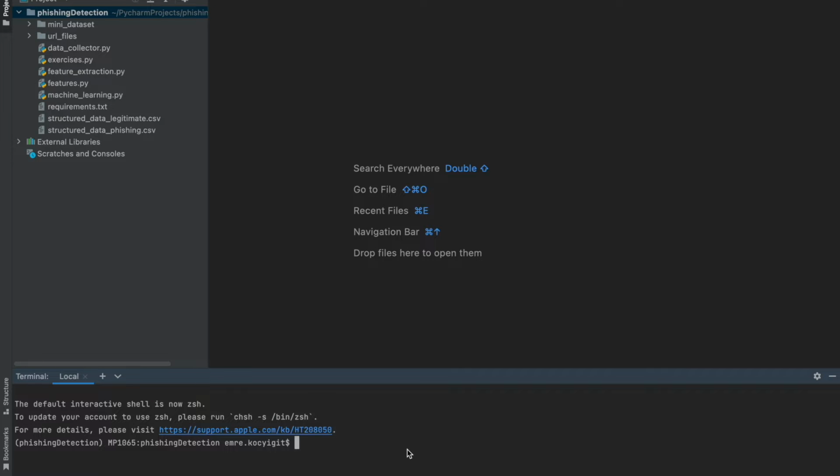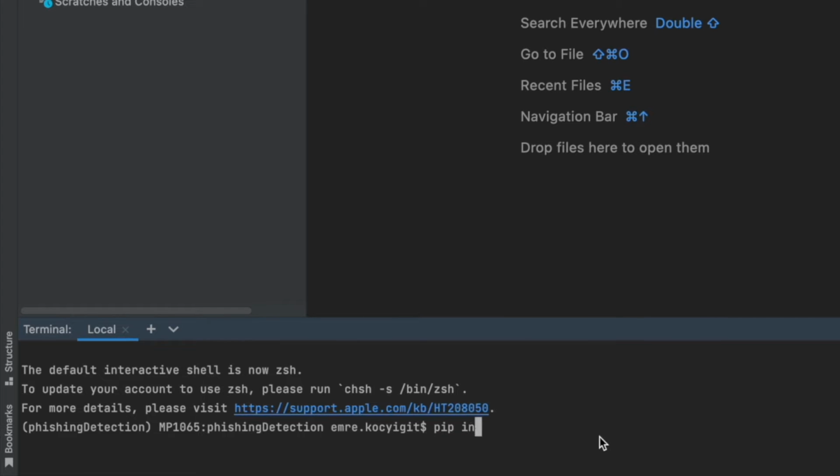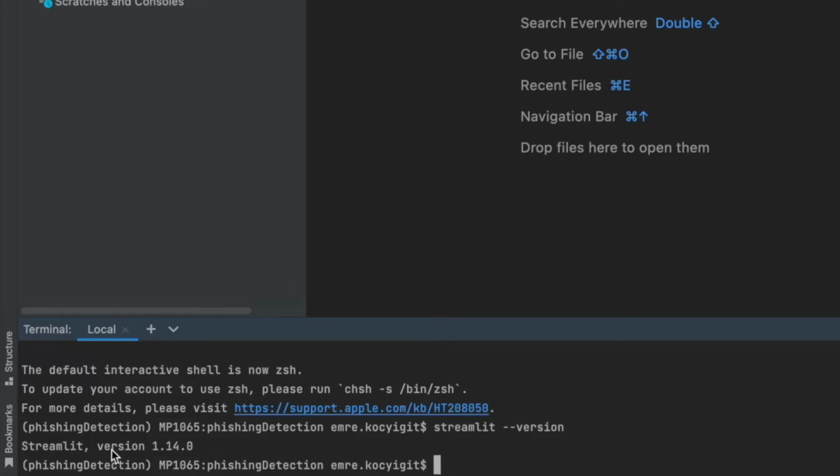Okay, the first thing is installing Streamlit, and it is quite easy. You can use the pip command, just pip install streamlit. I already installed Streamlit, therefore I will not do that, but you can check the Streamlit version like that. As you see, I have Streamlit version 1.14.0.